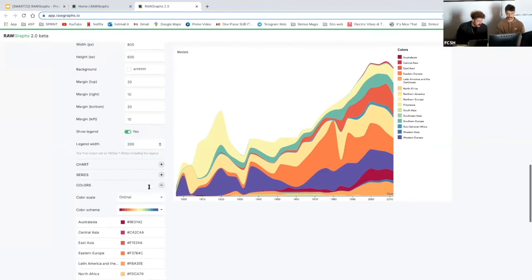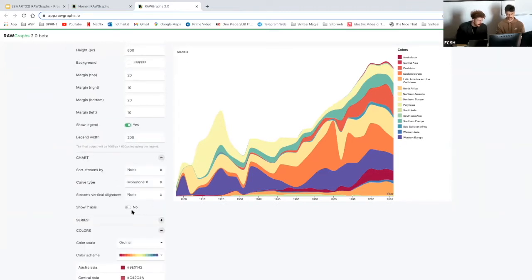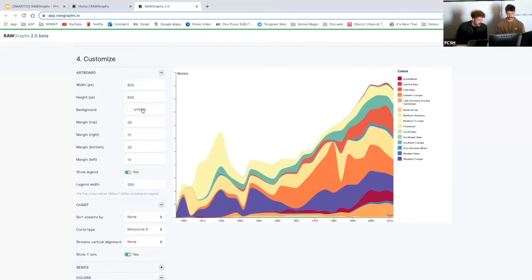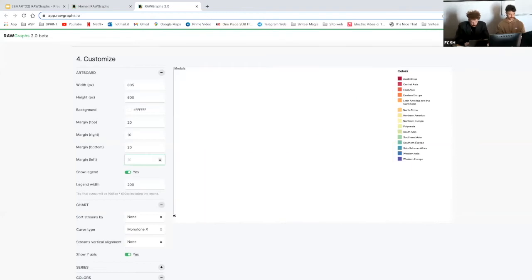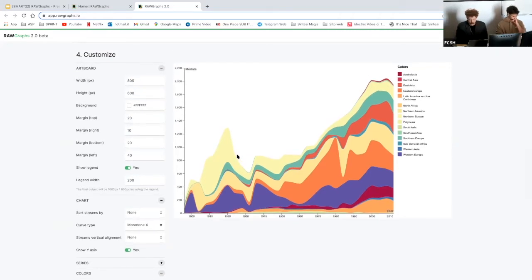So we here have a nice graph, but something that's missing is, for example, the y-axis. But we can see that just adding the y-axis is not enough, so we can also enhance the margin, so for example from 10 to 40, so that we can also read every single one of the values on the y-axis. And this could be one representation that we could be satisfied of.